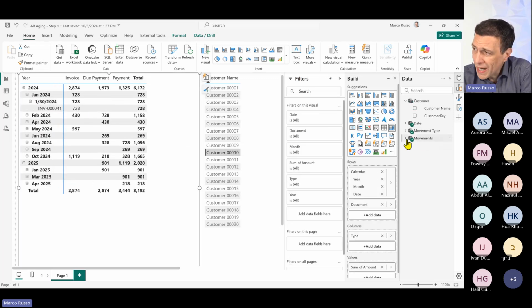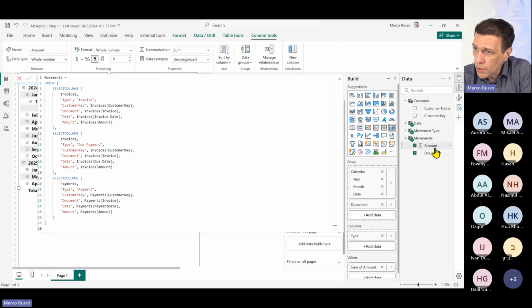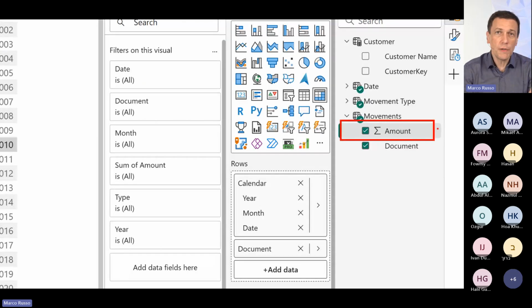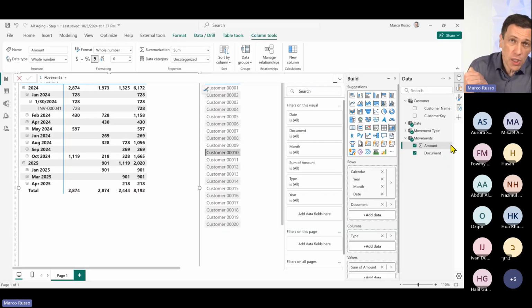Please note that my measure here is a simple, sorry, not here. This is just the calculated table. The measure here is amount. So what I'm using is sum of amount. There is no DAX code in the report. The report doesn't use any measure in DAX. This is an implicit measure. What I did to achieve this goal.